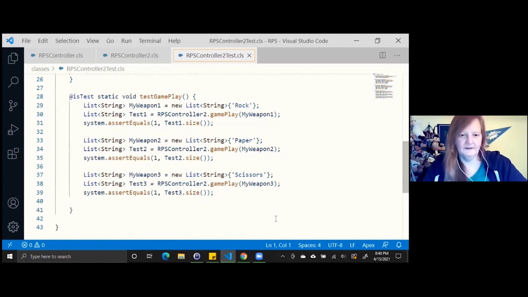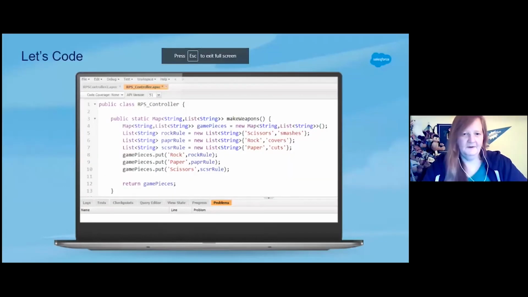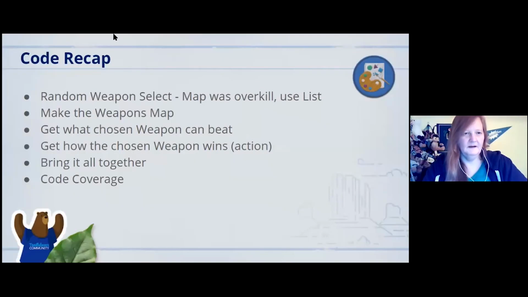So coming back to our presentation here. Just a quick recap of the code side. I have that random weapon select. I decided math there was overkill. Just use the list, be done with it. I make my weapons map. I choose what weapon can beat. I choose how the weapon wins. I bring it all together, and I've got my code coverage. So I covered my code side.